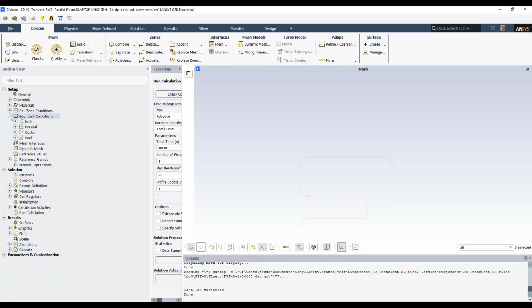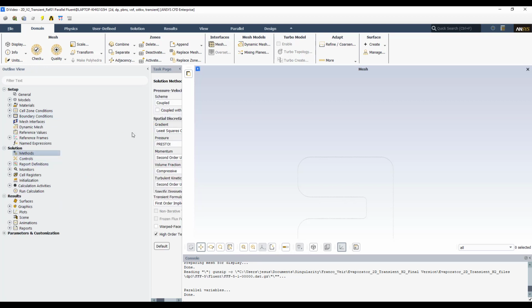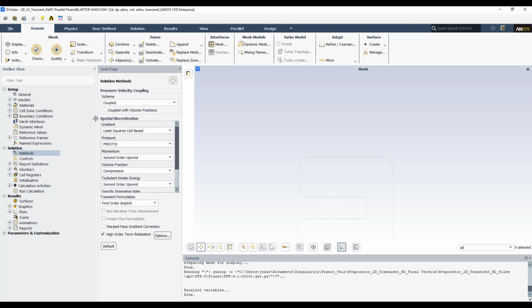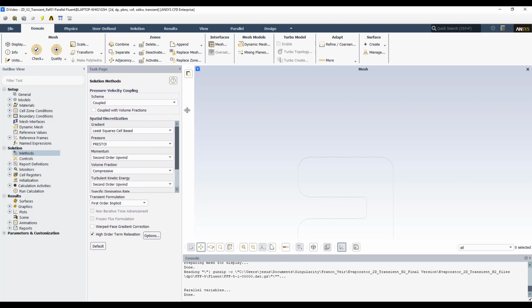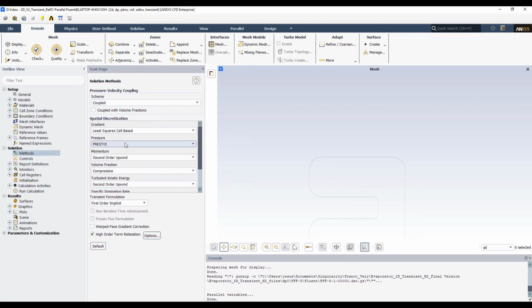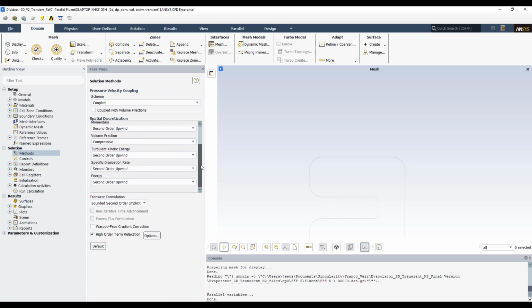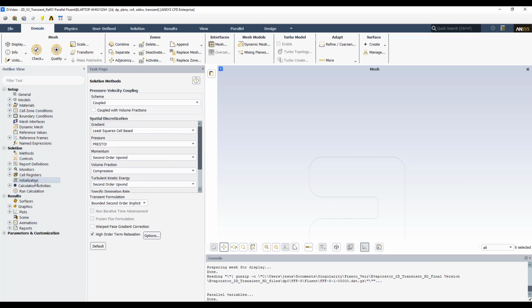Okay, then we have already defined the boundary condition. Now we have to move into the methods. Then I'm going to use the coupled scheme with the PRESTO approach for the pressure spatial discretization. I'm going to use the bounded second order implicit. It's more accurate in these cases, and I will leave this one as this. Okay, then we have to initialize.